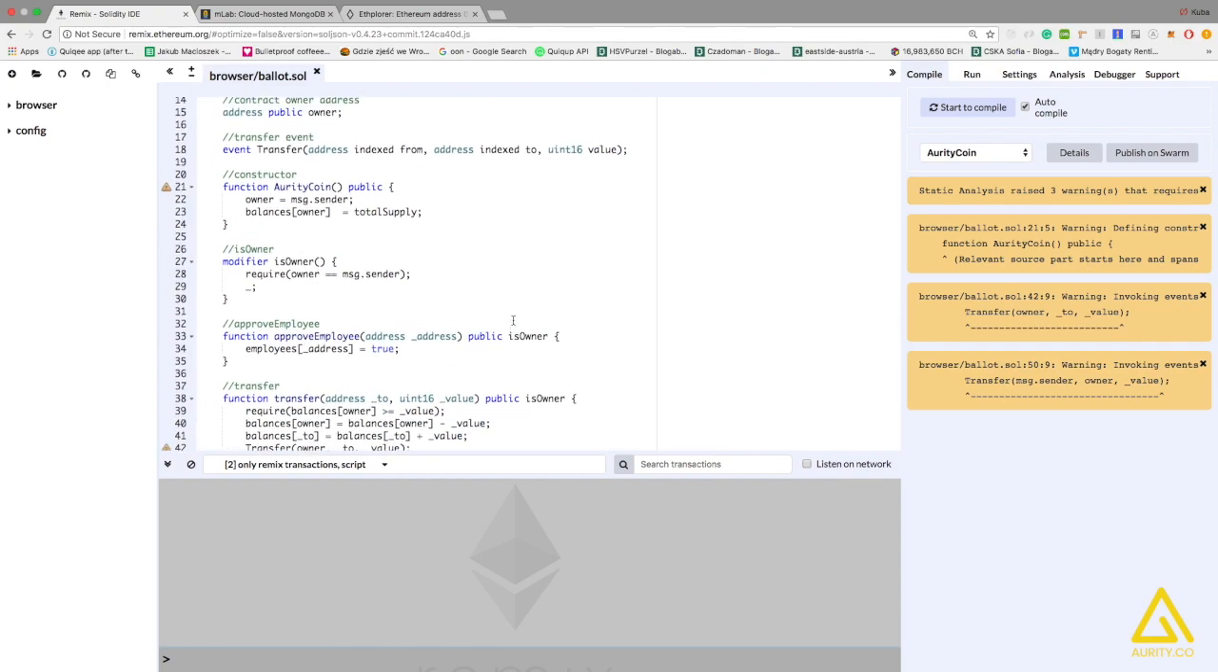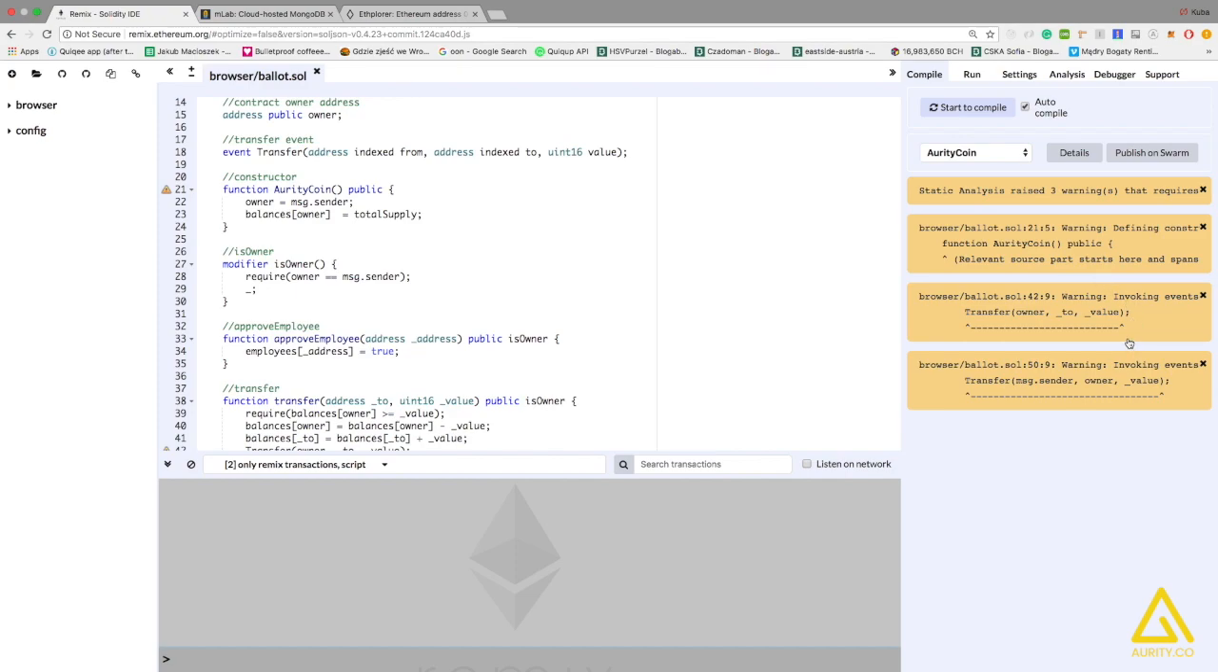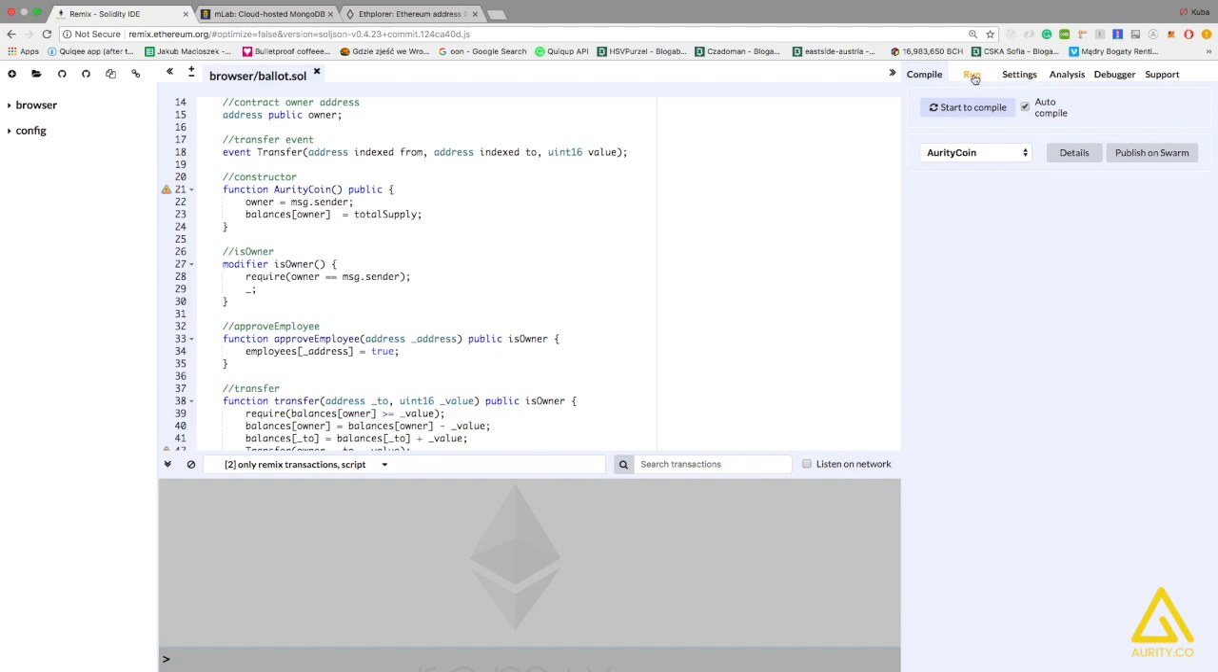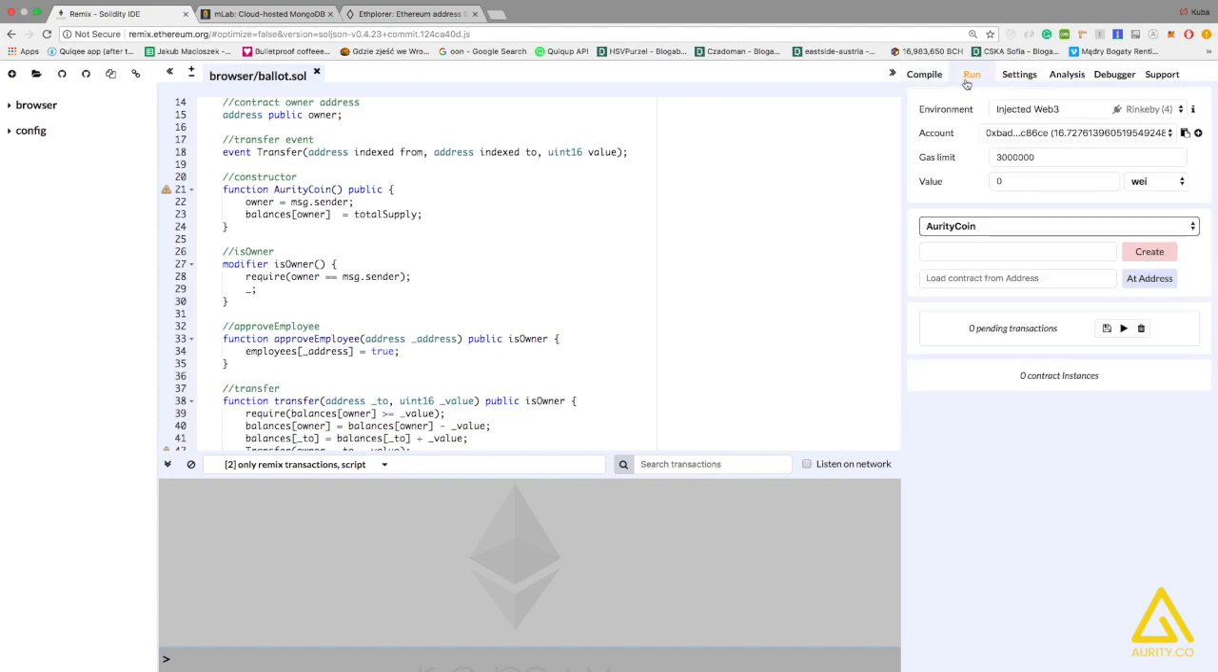We can now test it on the test network. Some warnings, but we probably shouldn't care about it too much. So you have a few options to run this contract. There is JavaScript virtual machine. So if we use virtual machine and deploy this contract, each event or each function that changes the state on the blockchain will be invoked immediately. But if we use, for example, injected Web3 provider, Web3 is a provider that interacts with Ethereum. In the Ethereum blockchain, it's JavaScript provider.